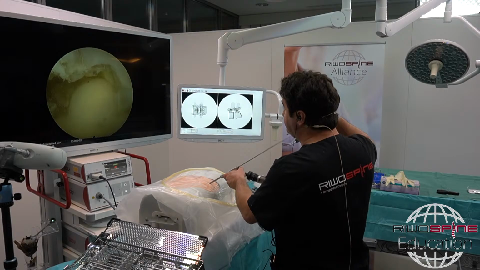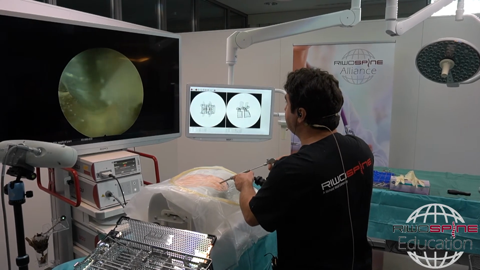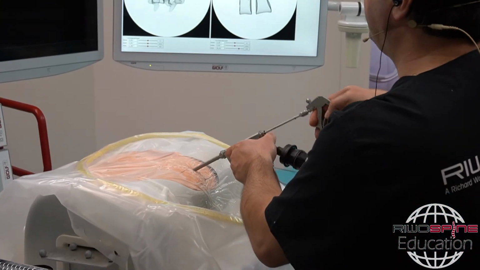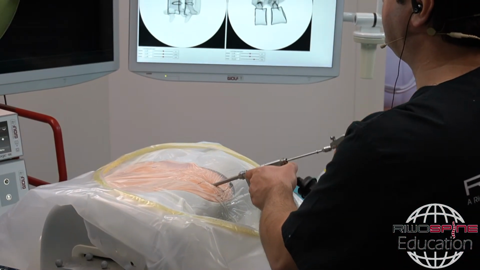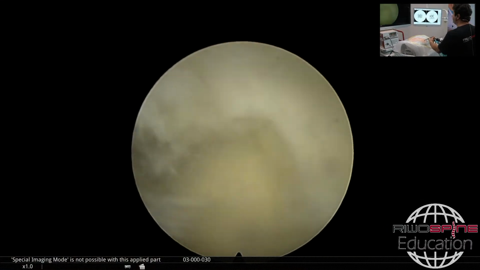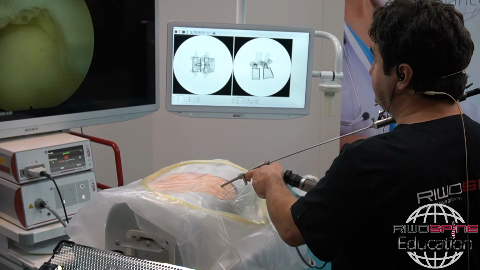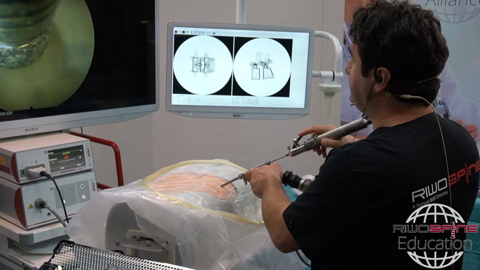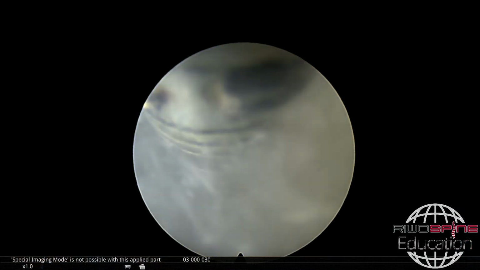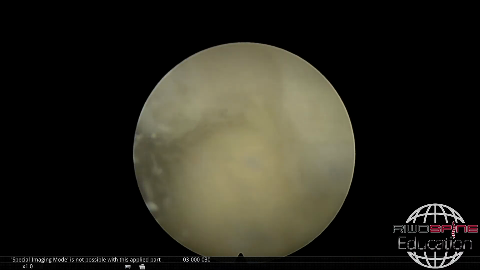Okay, also you can use your Kerrison rongeur at the end to cut these parts a little bit, but it's not very easy. You have to be careful not to squeeze something or cut something. Okay, as you see, we drilled all the way, maybe a little bit from the ascending facet here. Okay, now I have better access to the spinal canal.